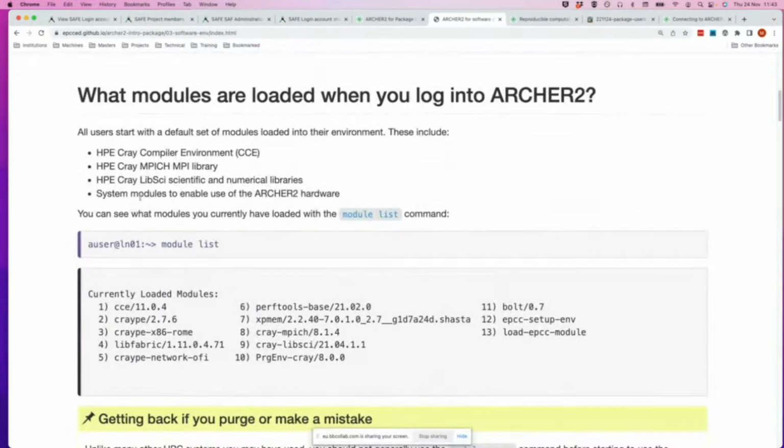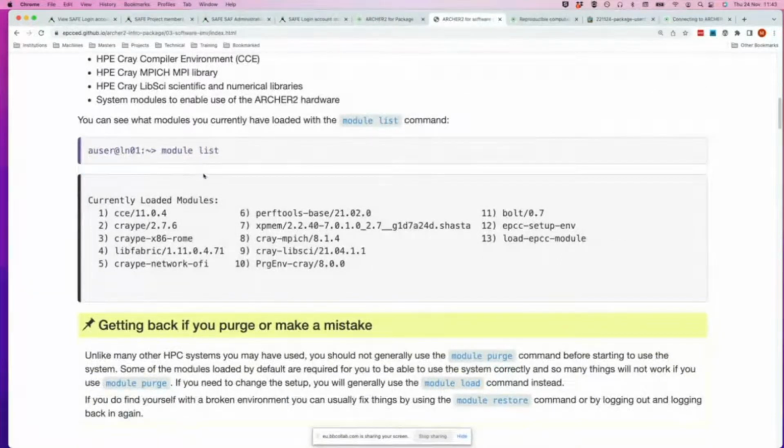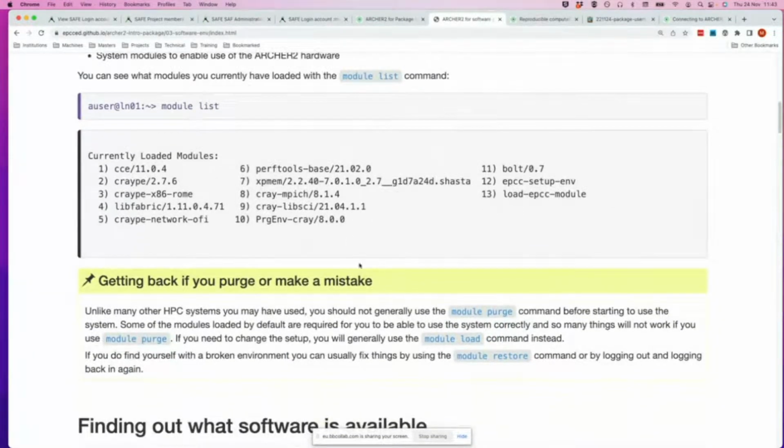So we can log into your Archer 2 account and check what modules you have loaded. You can just run module list and you should see this output. I'll just check that everyone is okay to do this. If anyone has any problems in running this command, you can just let me know in the chat window. But I'll just talk through what you should see. By default, the Cray programming environment is loaded, and we have CCE, that's the Cray compiler environment, version 11.